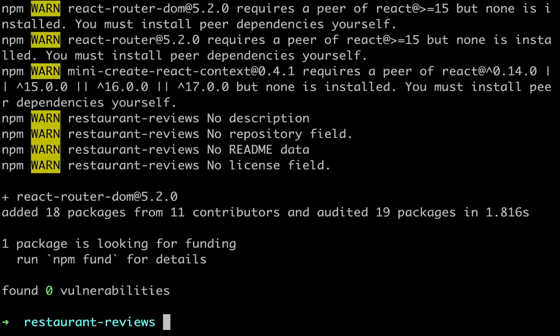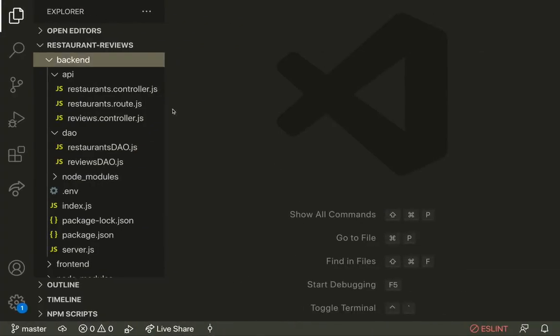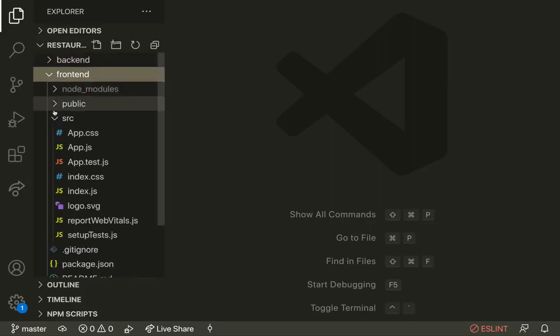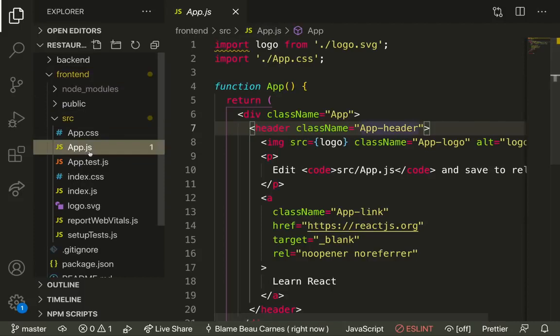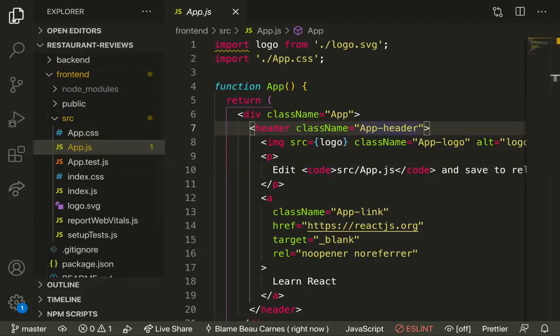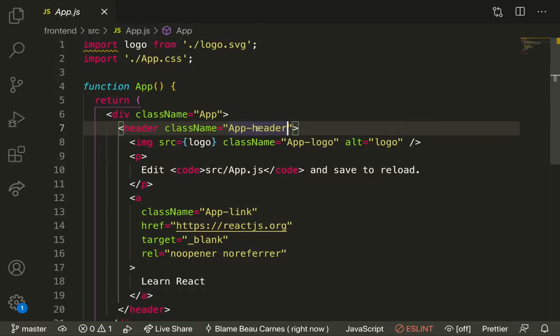We are going to be using React Router to route different URLs to different pages on our site. So let's go over to Visual Studio Code. We're going to close the backend folder and open up the frontend folder. Now in this src folder we have App.js. This is the entry point for our React app. So this is what we're going to start with modifying.